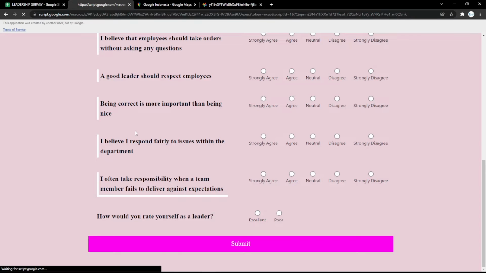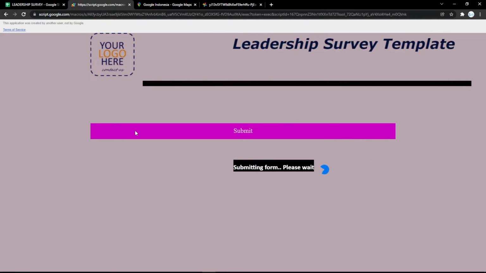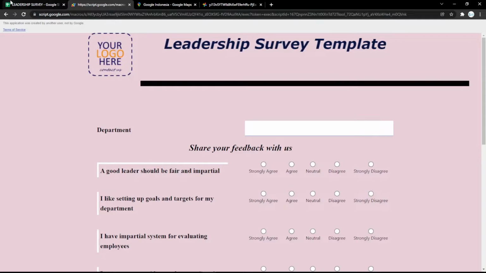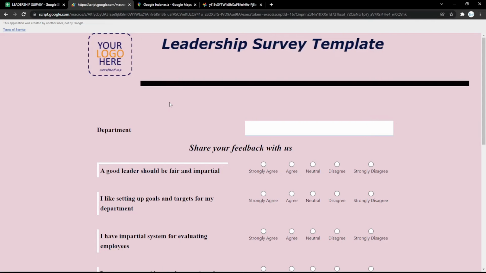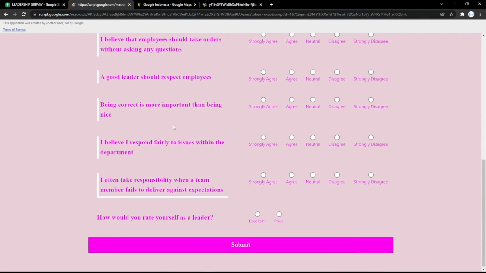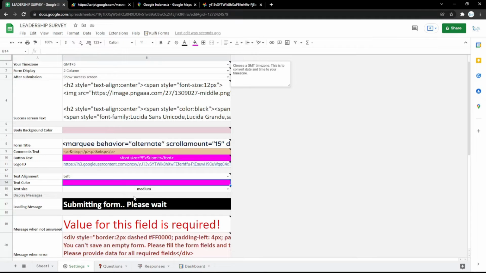And then the next one, I want to give an example to change the logo. You just need to copy the link and put it on the logo ID, and then like this you can refresh the form and it will update instantly like that. It's very easy to use, but if you have any confusion again, you can comment down below. And then for the next one, I want to edit the text color. You just need to pick the color.